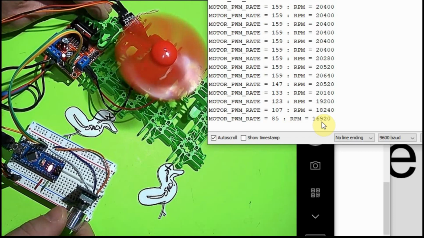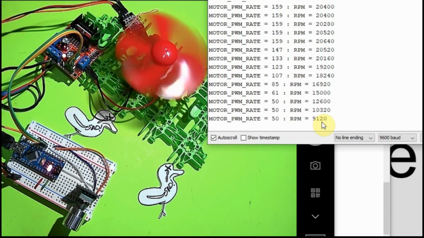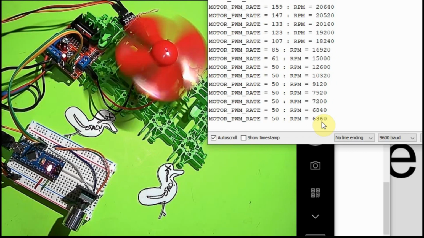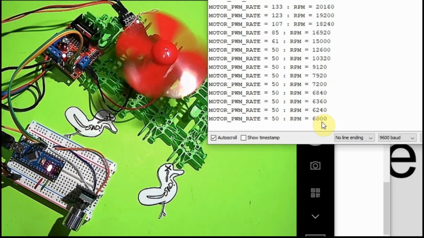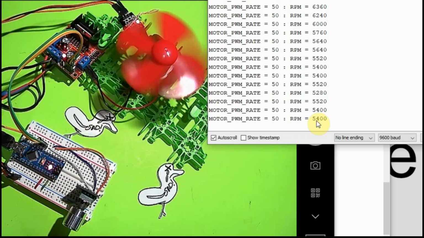We'll try to go all the way to 50 and see what we get. And at 50, it almost stops turning. But we're at 63, 6200 RPM. And like I said, that's not accurate. The RPM is not. But it gives you a good idea of how it works. And it works fairly smoothly.